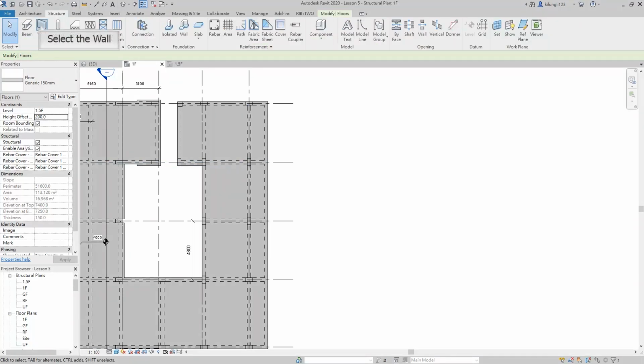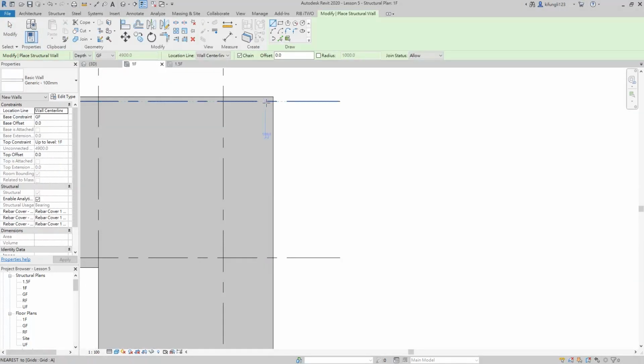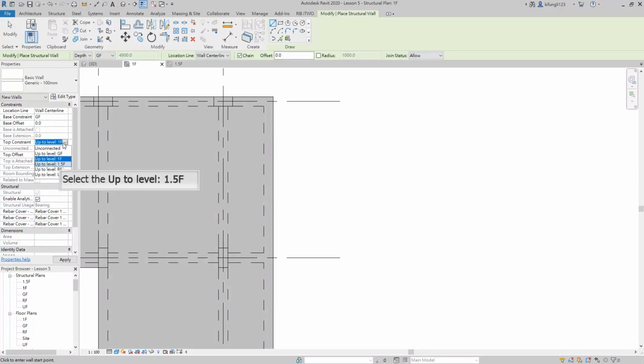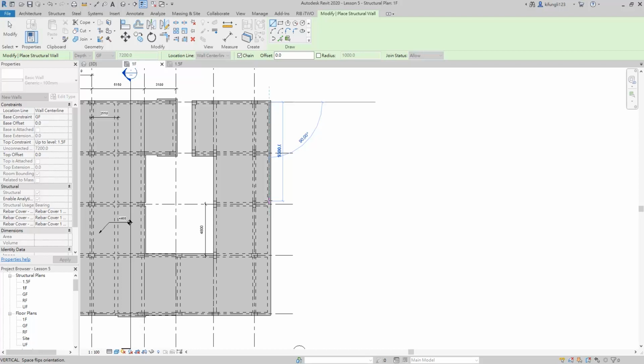Now, we will create some walls. Let's draw some walls for the new level. This wall is from the ground floor to our new floor level. Change the top constraint to our new level. Remember, no need to draw a lot of structural walls, because there are enough columns to support the slab.